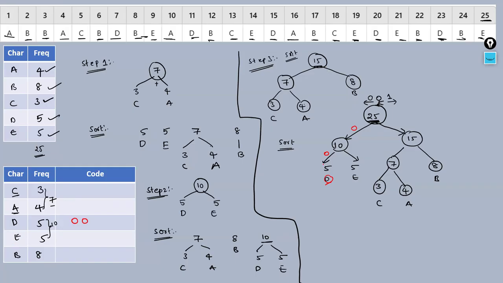Next, what code should I give for this E? So 0 going towards the left side, and from 10 I am going towards the right side. So which digit should I give? 1. So the code for E is 0, 1. And this is 0, 1. Next step. So these two were completed.